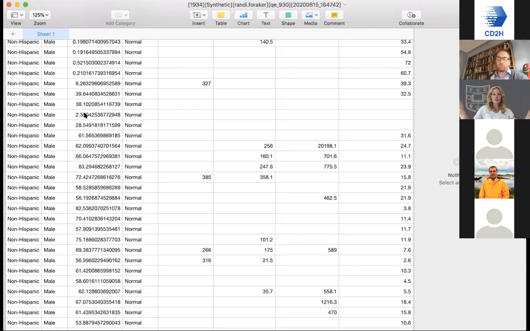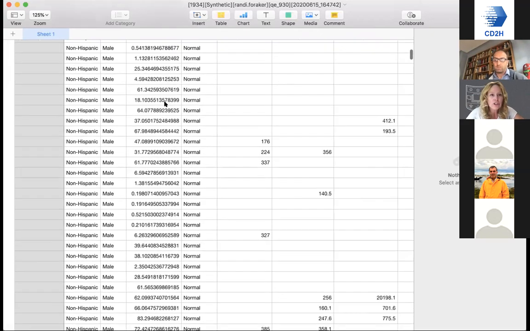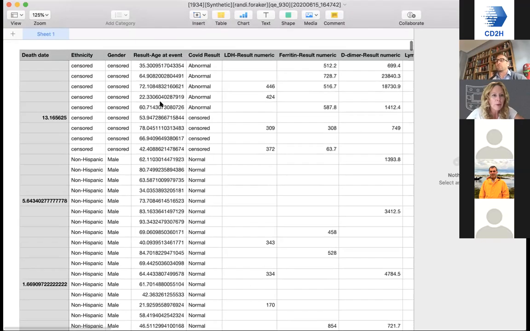So the longitudinal nature is indeed preserved, and I will show you here, for example, these death dates shown here in this grayed out column, column 1, show the days that have elapsed since the COVID positive diagnosis. So that longitudinal nature of the data is maintained in this derivative.